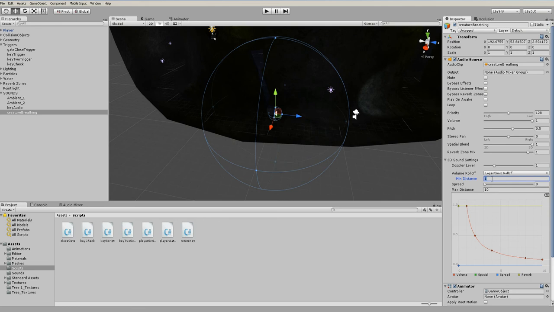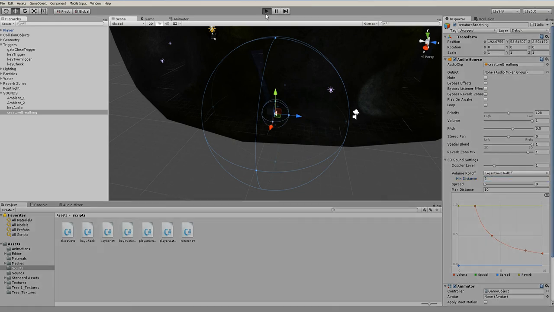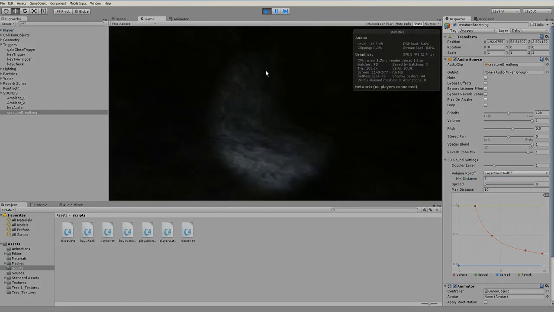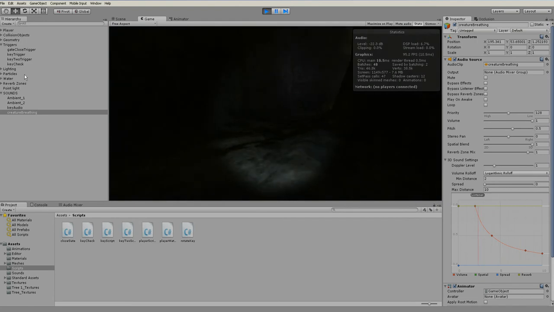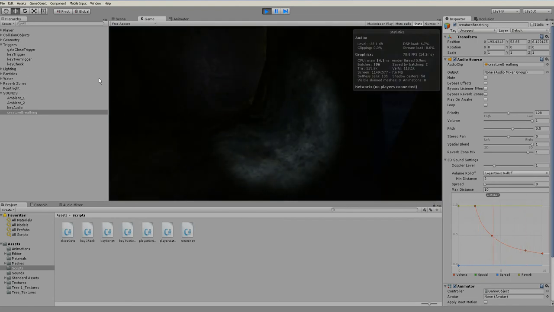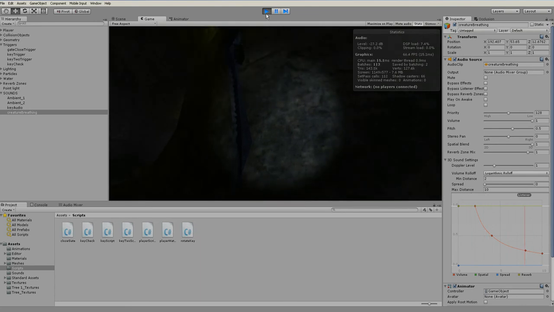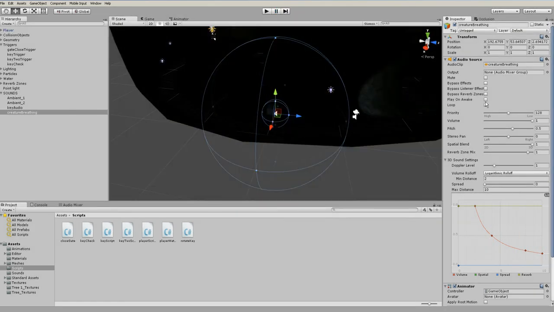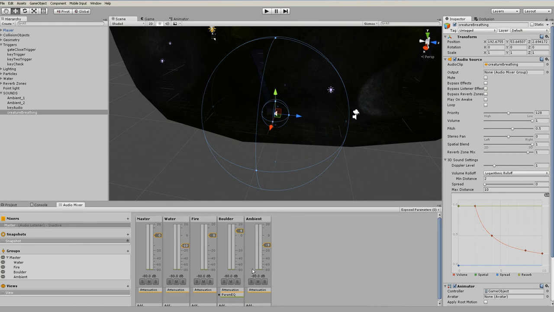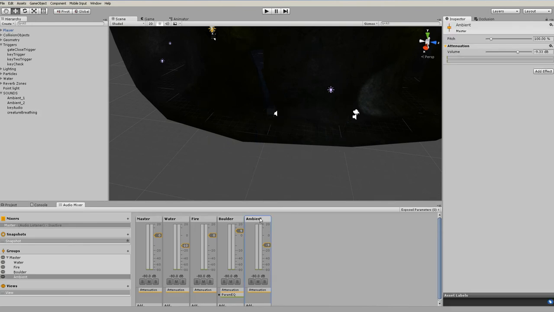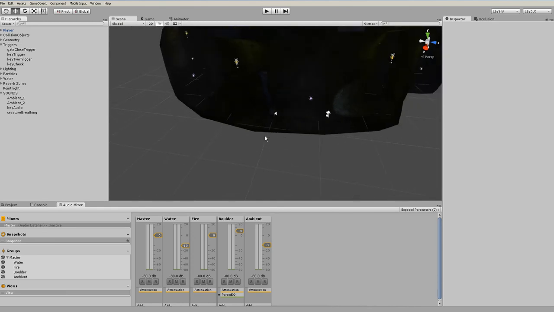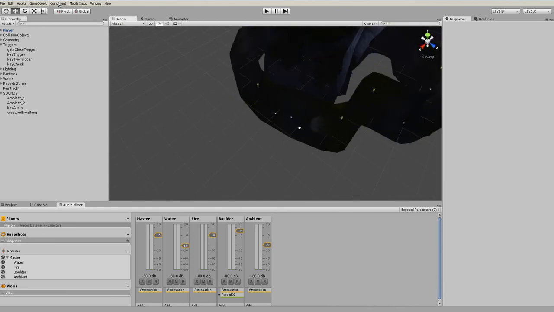So the minimum distance of 2. Let's play. You just hear a lot better, and then it fades away. Let's make sure it's not looped. No, it's not looped. So again, we can add this to an actual audio mixer. We could do it, for example, to the ambient one and actually change it. So, but since we will add a, let's do it straight away.